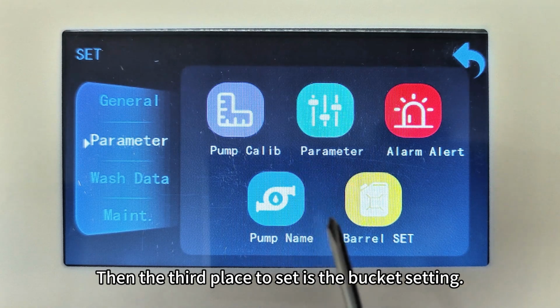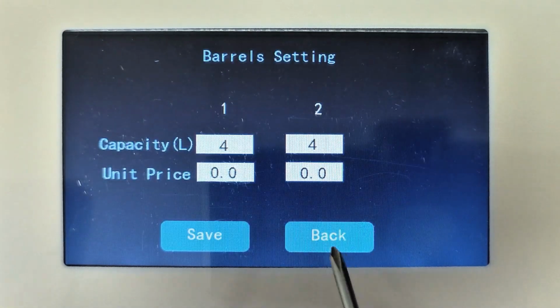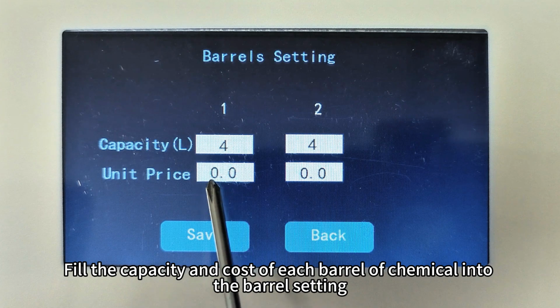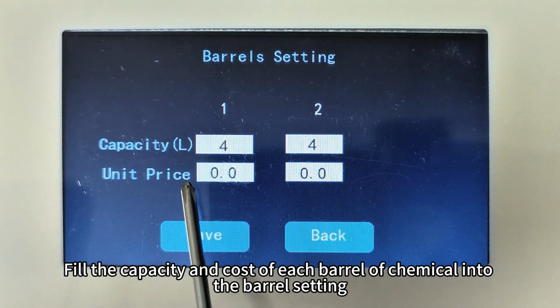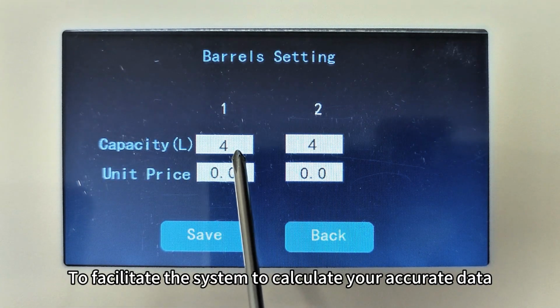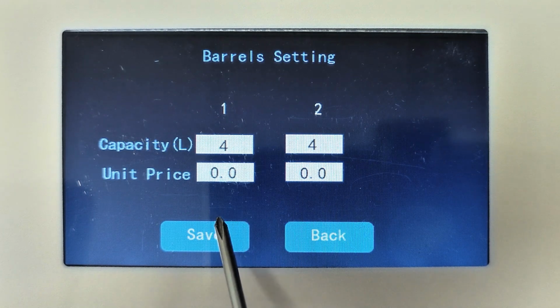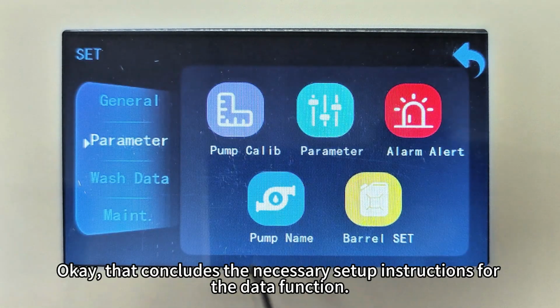Then the third place to set is the bucket setting. Fill the capacity and cost of each barrel of chemical into the barrel setting to facilitate the system to calculate your accurate data. Okay, that concludes the necessary setup instructions for the data function.